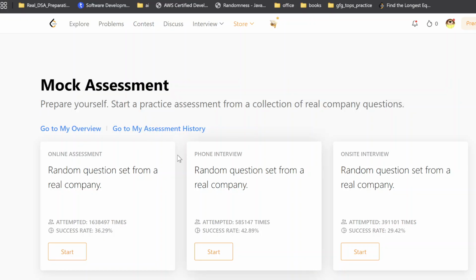In my last video, I took this online assessment, I think day 8, and we solved a question related to combination sum, and there was one more question related to an in-place swapping based algorithm. So today I'm going to take this phone interview one, and let's try to solve it. Let's see how it goes.